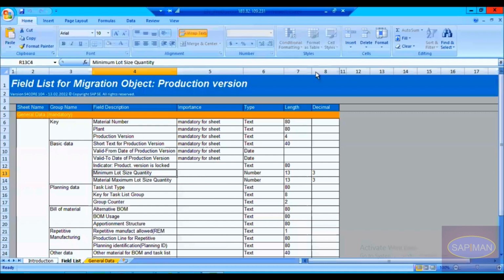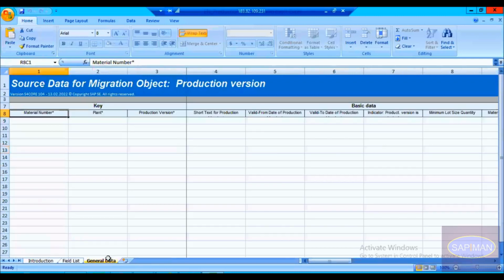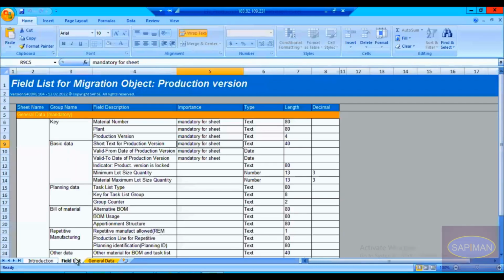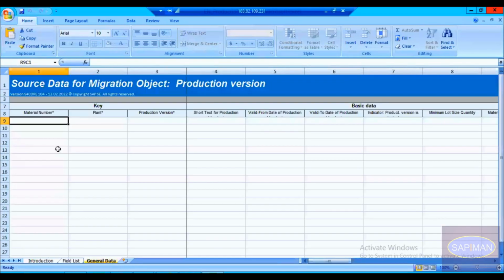Okay, now if you go to the general data here, you can see some fields. The same fields you see here in this field list, you can see in the general data.